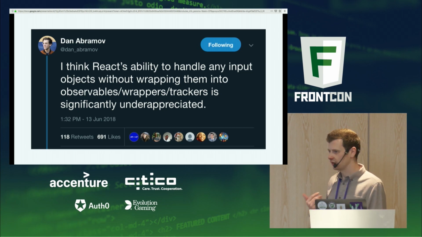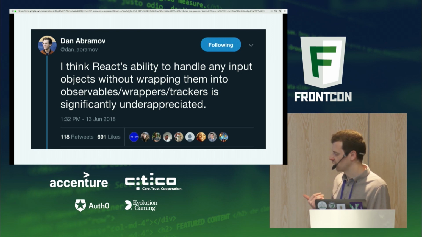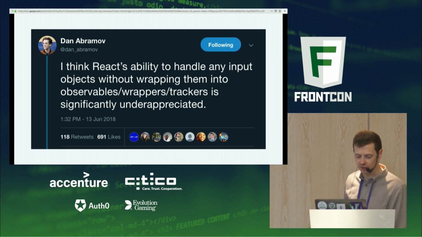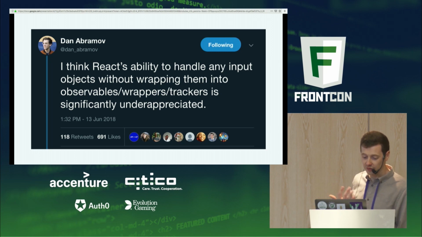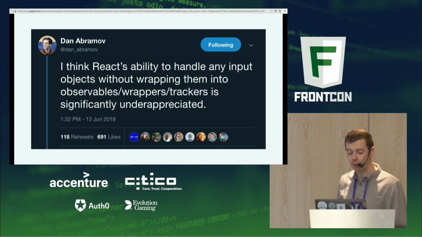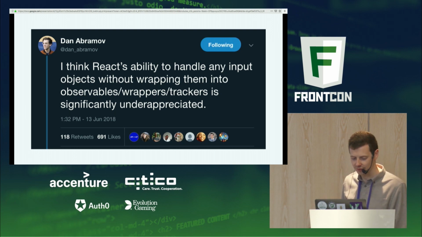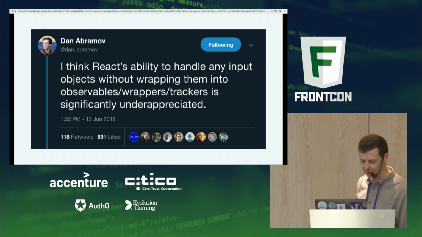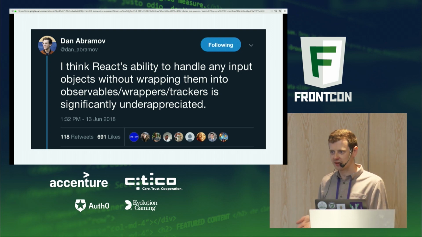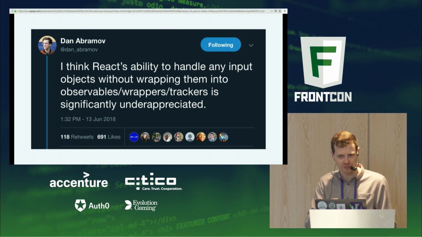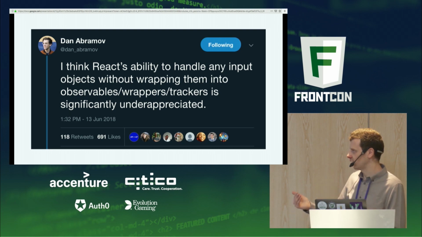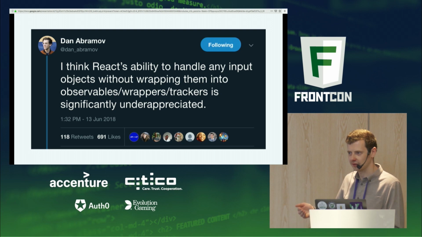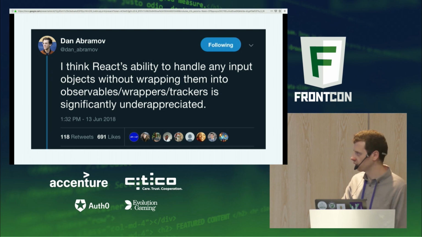So Dan Abramov tweeted this, and I thought it was really relevant to this talk. I think React's ability to handle any input objects without wrapping them into observables, wrappers, or trackers is significantly underappreciated. And that's what I've tried to do with the connect to observable higher order component. So although there is some kind of stateful logic to connect to the observable and manage that subscription, by separating it in this way, the actual presentational components like message list are just taking props in and returning DOM trees and subtrees out. So I think that's really worth bearing in mind.